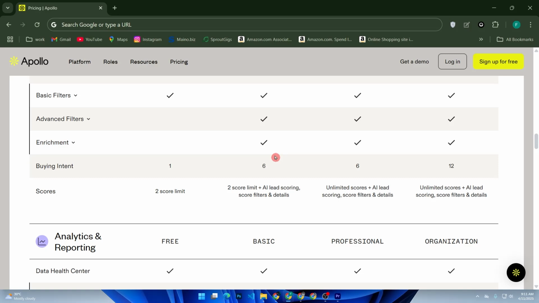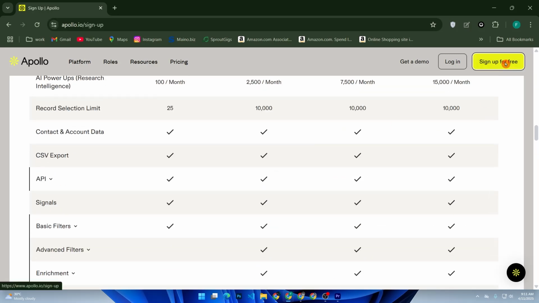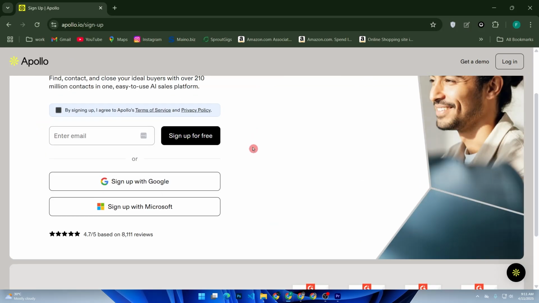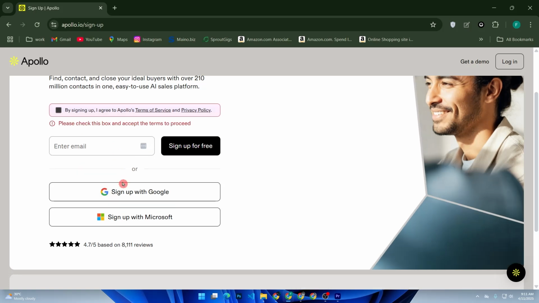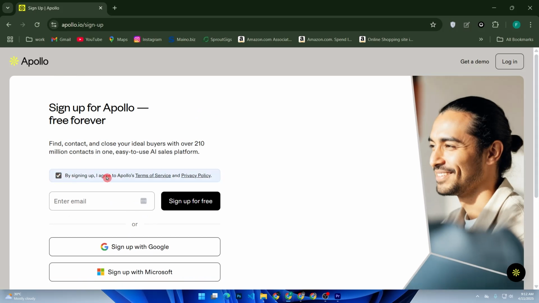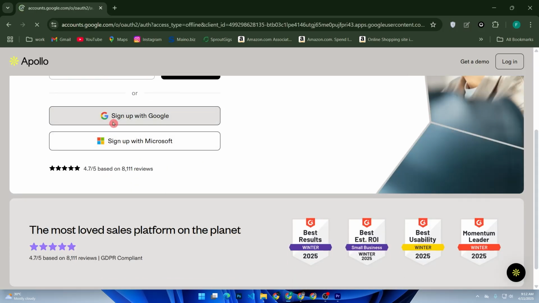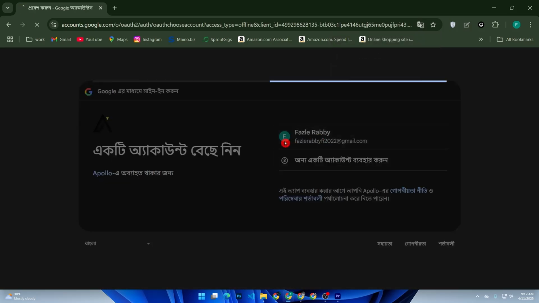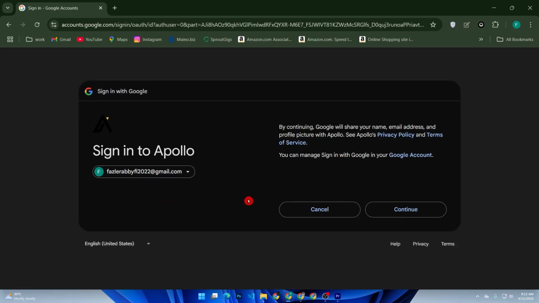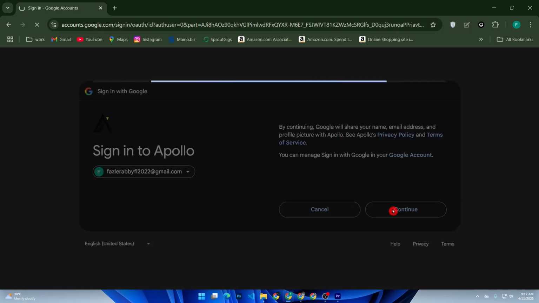To get started, head over to apollo.io and create your free account. You can sign up with Google or email. So select your email or sign up with your Google account. Before that, click on the checkmark box and click sign up. Then choose your Google account and continue.